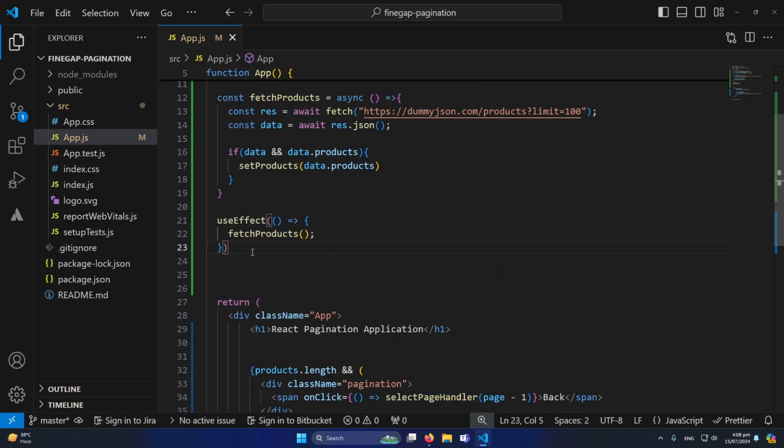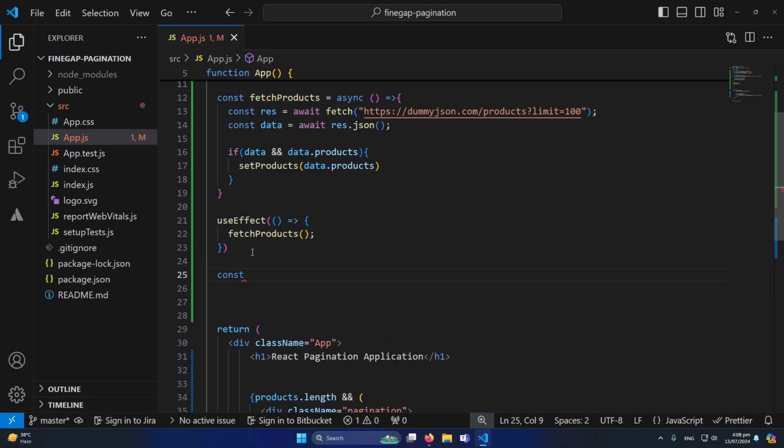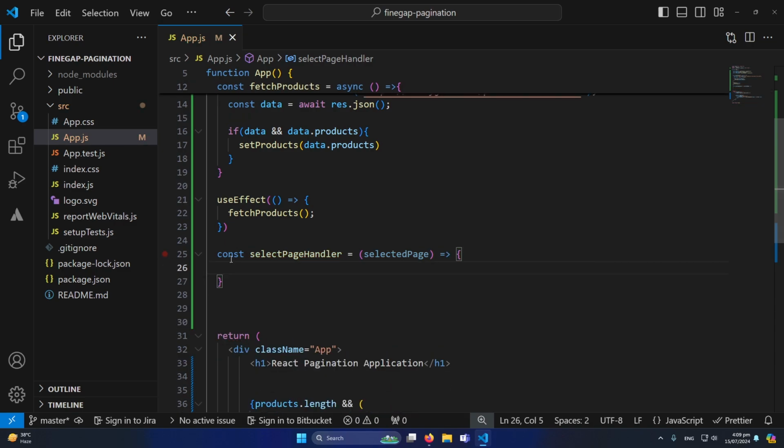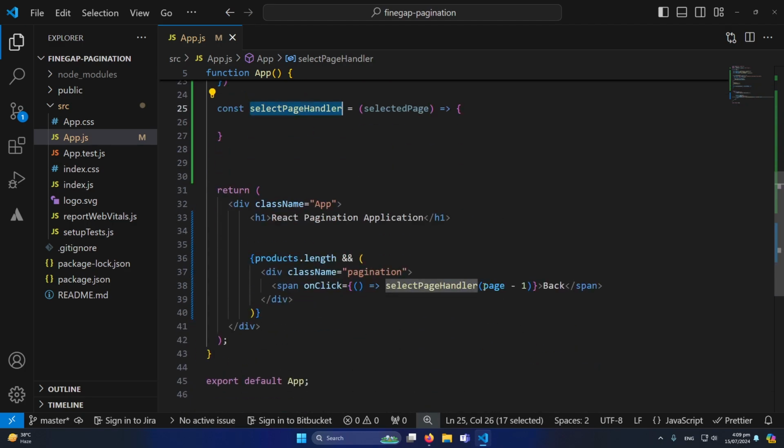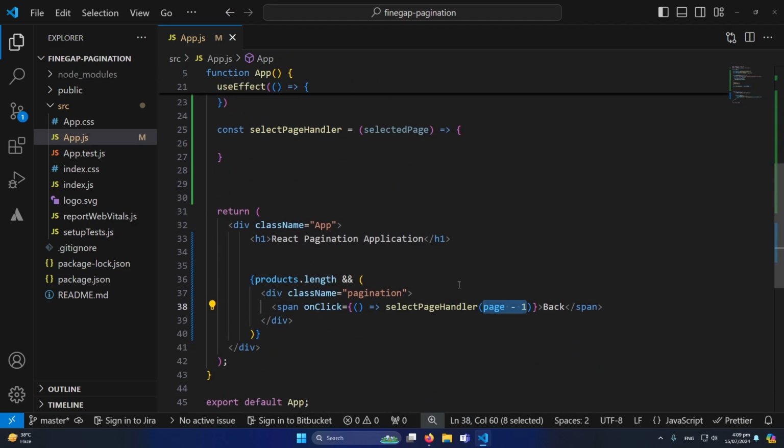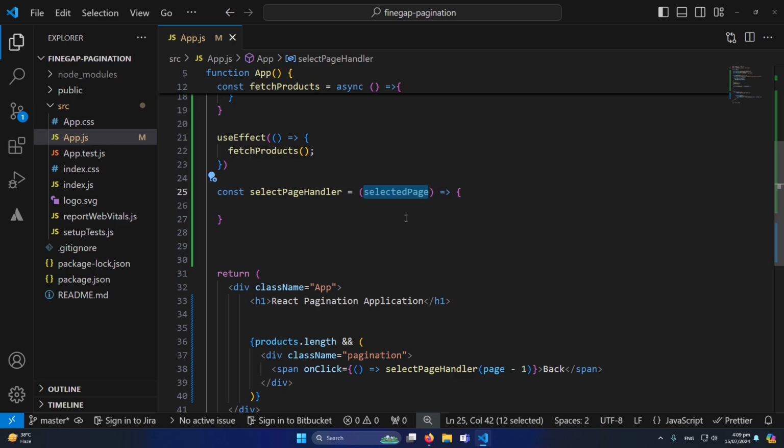So before this return statement, I'm going to declare this function here, like selectPageHandler is equal to selectedPage. And basically again this is an arrow function. So if we are assigning this arrow function to this, it means that this body is also the body of this function. So the parameter we are passing here, page - 1, will be passed to this selectedPage.